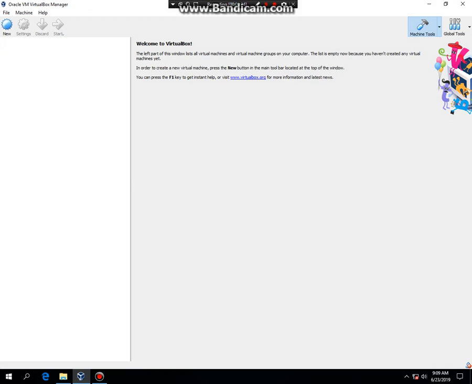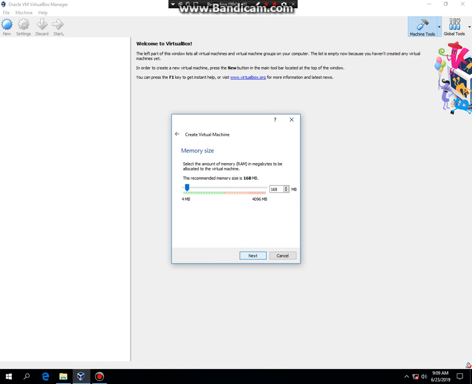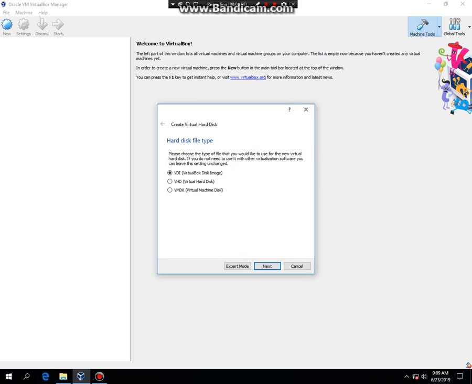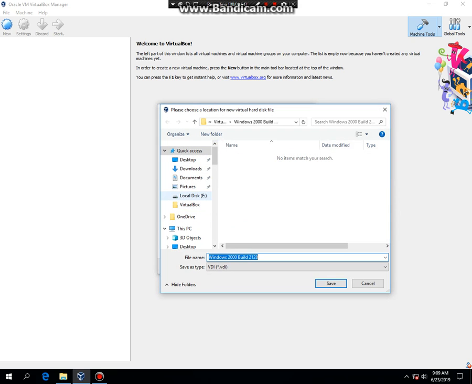So you're going to need VirtualBox, WinRAR or 7-zip, and a direct link to the ISO. So let's get started. Hit new, and you're going to type in Windows 2000 build 2128. Then hit next, next, create, next, next. I'll do it in a different location.